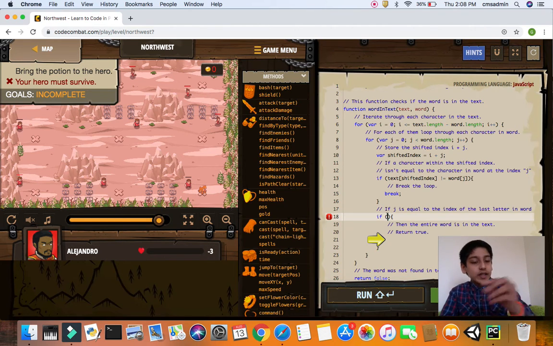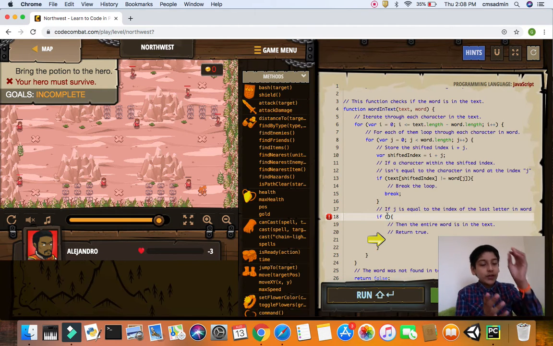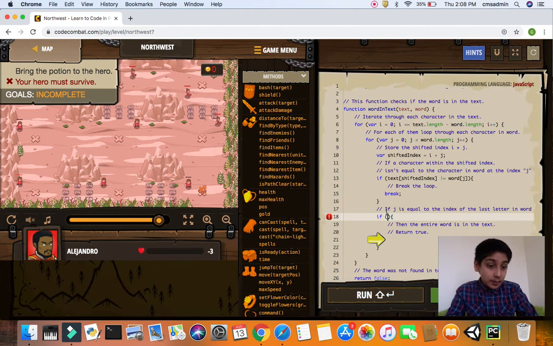So it will give us the whole length of the word, but if we take -1 from it, it will give us the last index. Like if we have the letters A-P-P-L-E, apple, and we do word.length - 1, it will take the last letter, which is E. So then we get the last index. Let us just implement that.